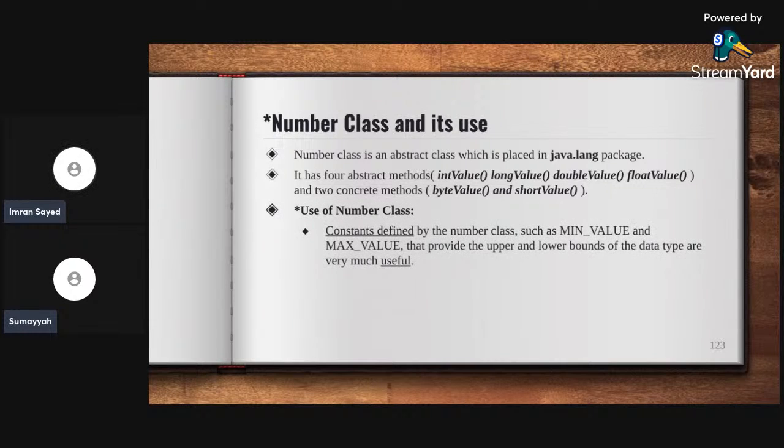So what is this used for? The constants defined by the Number class, such as MIN_VALUE and MAX_VALUE, provide upper and lower bounds of the data type, which are very much useful.